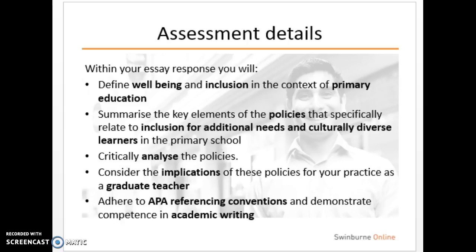Okay, within your essay, you will define wellbeing and inclusion in the context of primary education. You will summarise the key elements of the policies that specifically relate to inclusion for additional needs and culturally diverse learners in the primary school. You will critically analyse the policies. You will consider the implications of these policies for your own practice as a graduate teacher, and you will adhere to APA referencing conventions and demonstrate competence in academic writing.